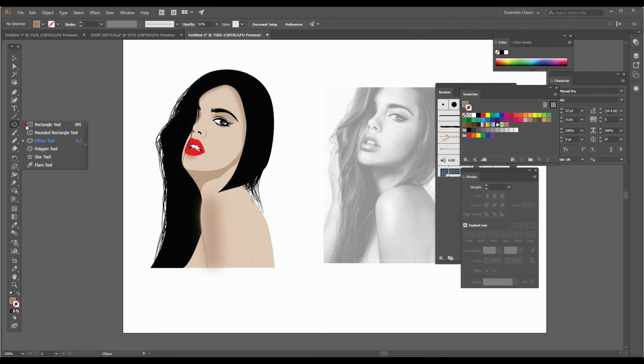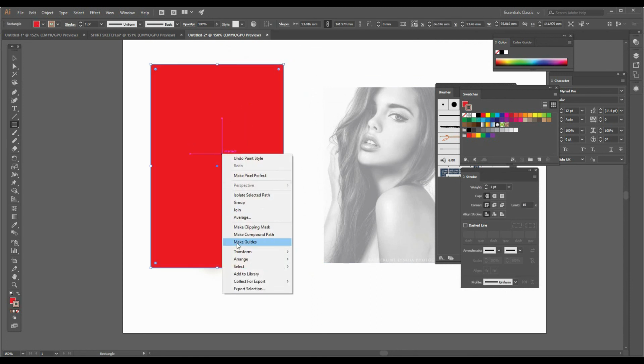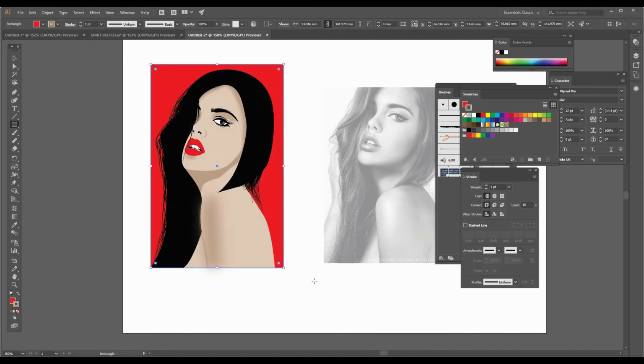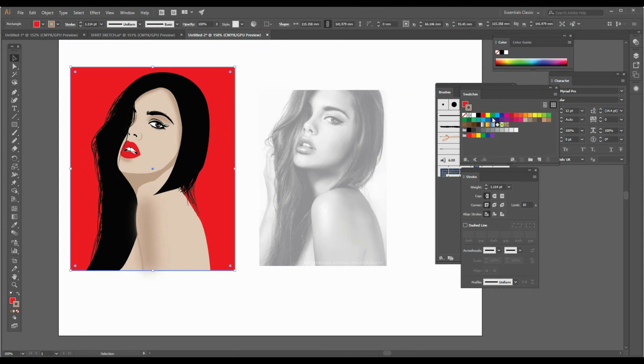Now all you need to do is to make a rectangle, because this image is half cut. So I'm just going to make a rectangle. I'm going to fill red in it, and I'm going to send it to back, arrange and send to back. Or if you want some other color in the background, you can use some other color.